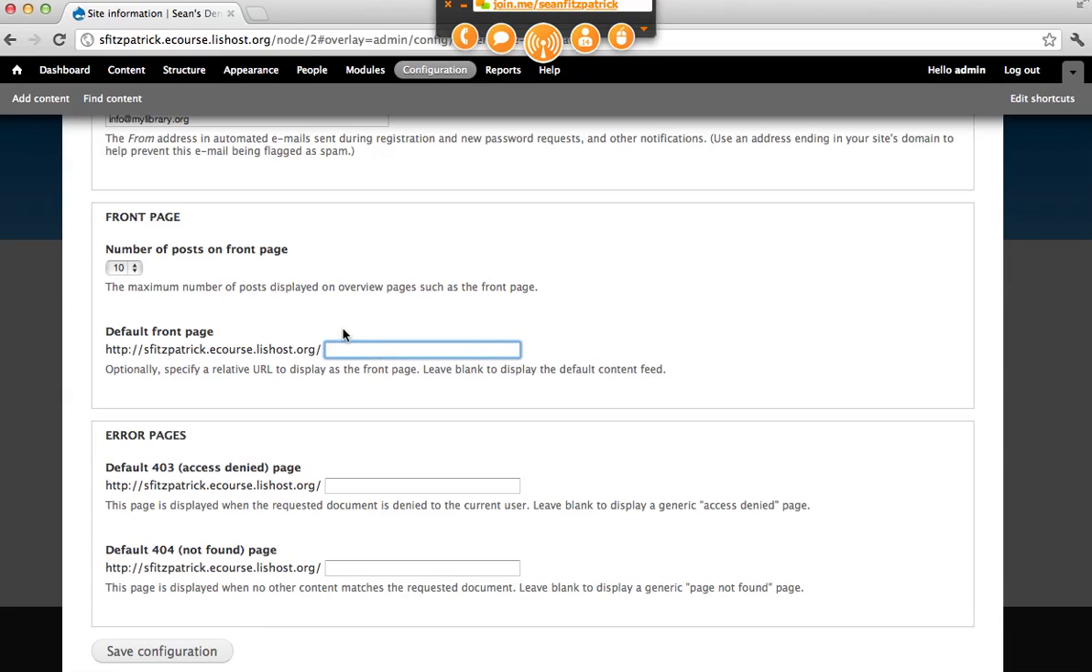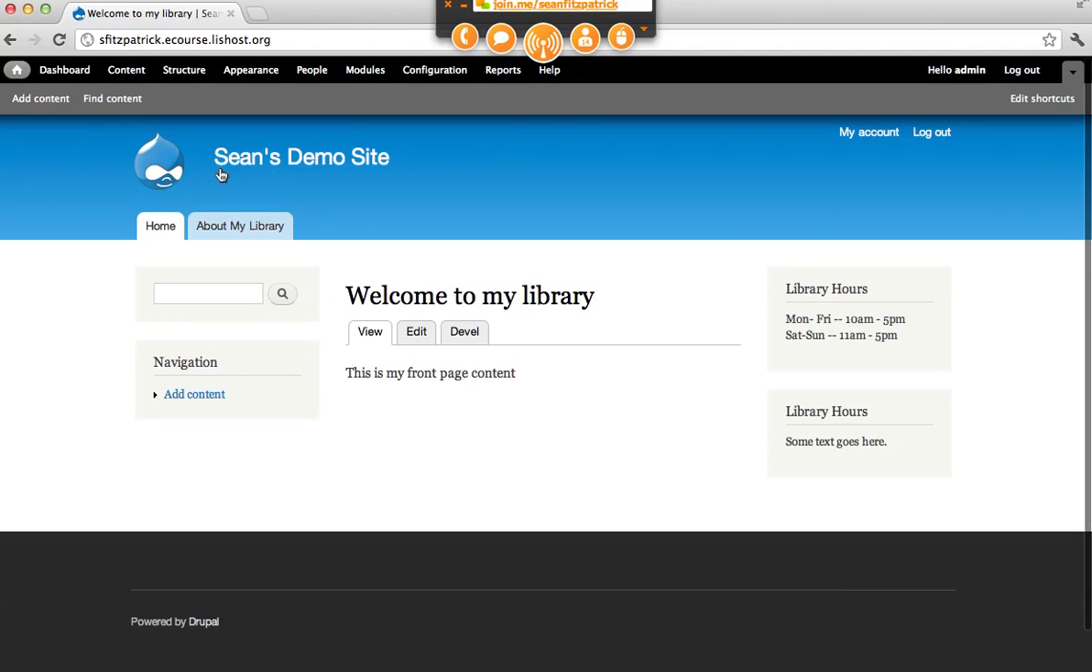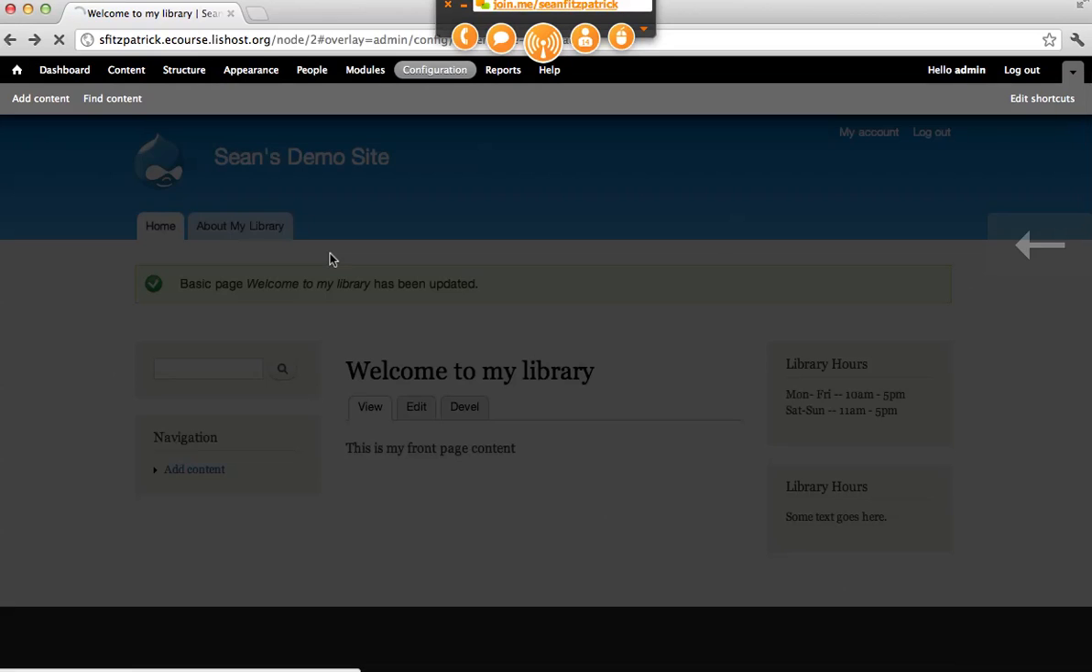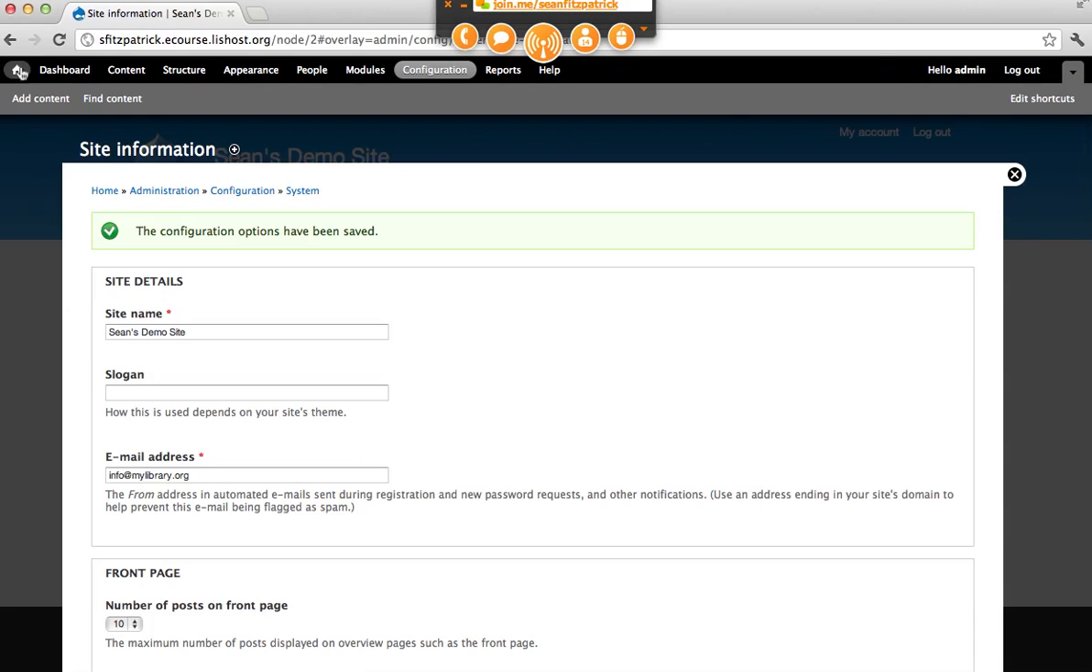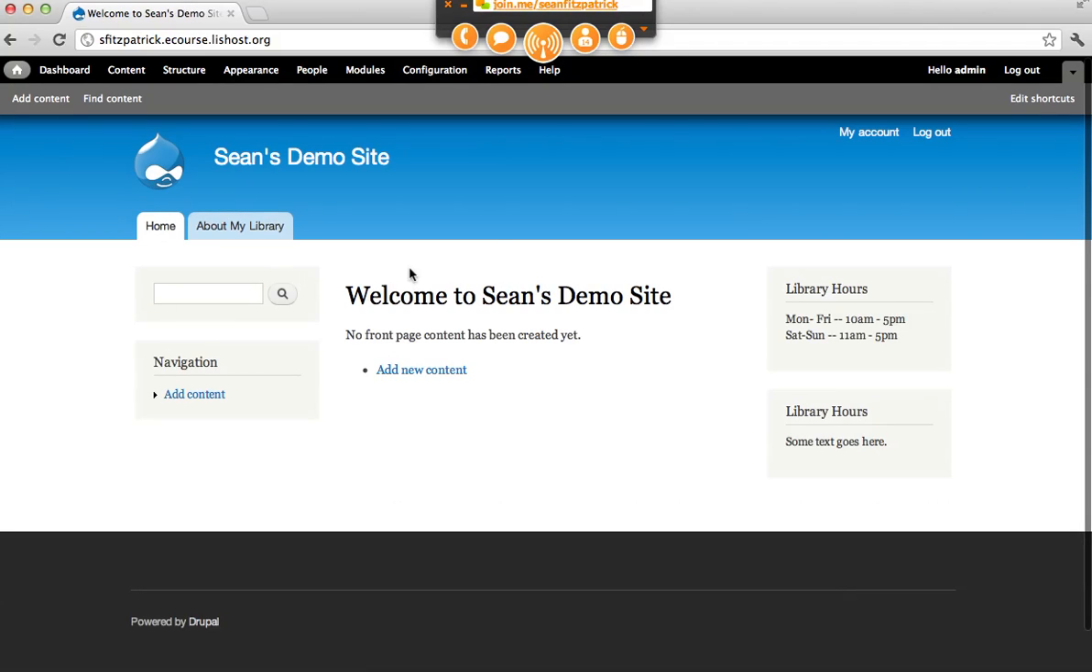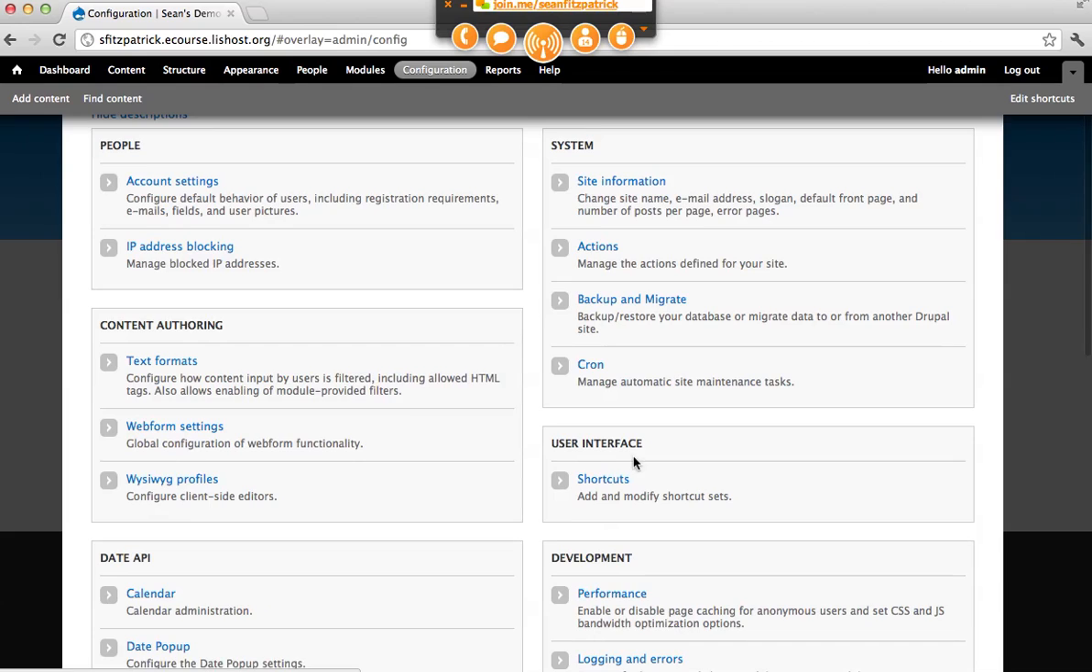So I'm gonna undo what I just did. I'm gonna take away that node/2, go home, and then I forgot to save. Sorry. Save configuration. Go home, and it's going to say it's back to the default. So I'm back. I just undid what I did before. We're back to default, and then I'm going to create some content that's promoted to the front page.